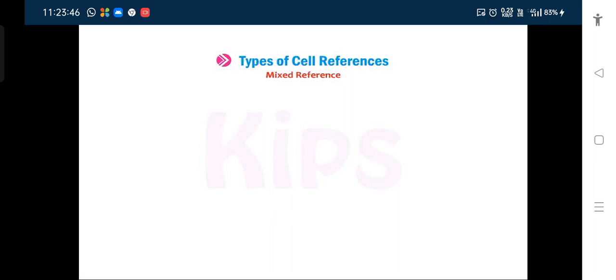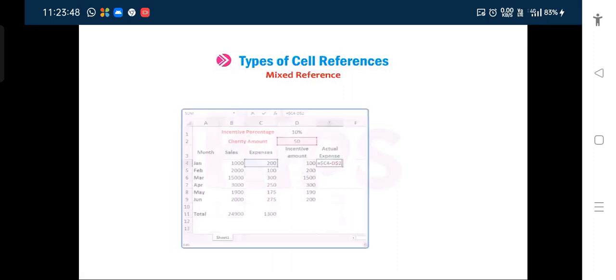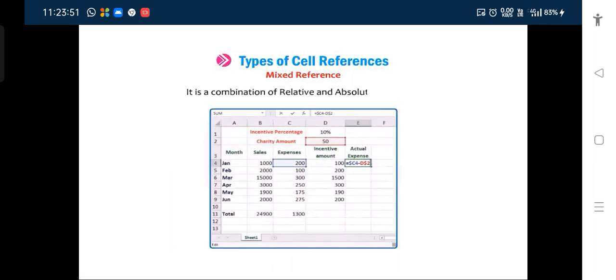Now, let's talk about the mixed reference. It is a combination of relative and absolute reference. In this type of reference, either row or column has to remain fixed. $A1+$A2 is an example of mixed reference.